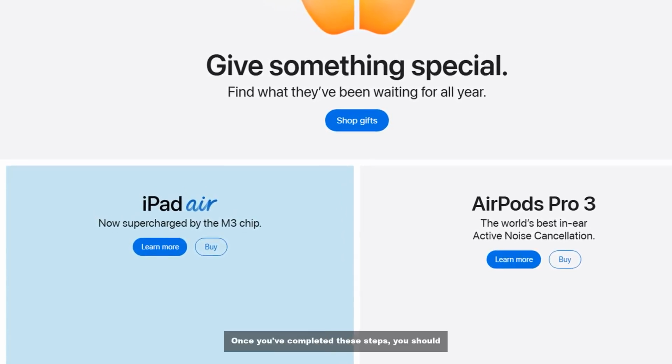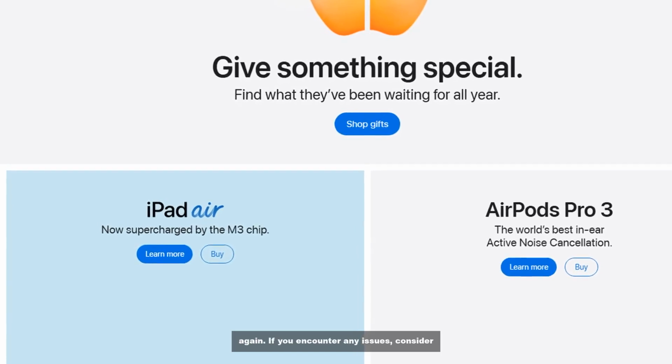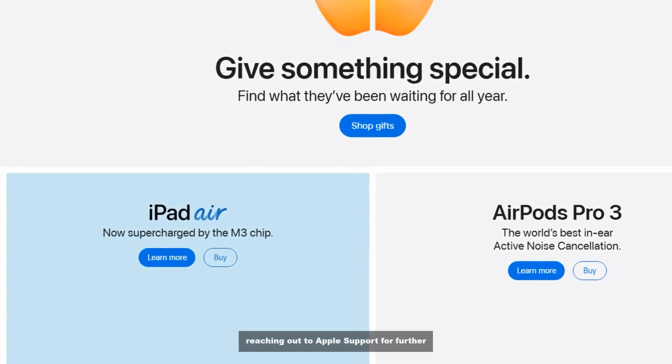Once you've completed these steps, you should be able to access your Apple Music account again. If you encounter any issues, consider reaching out to Apple support for further assistance.